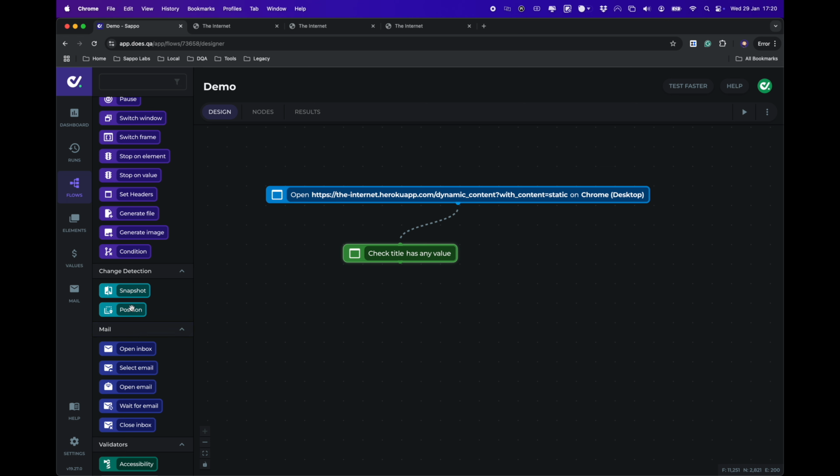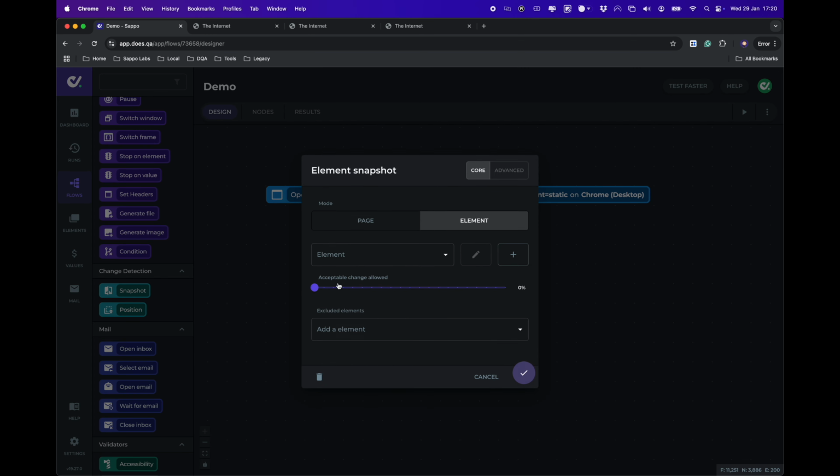So if I scroll down on the node library, we can see change detection snapshot, and that's the one we want here. So what this essentially does is it takes a screenshot of the page or element. Let's go into it. So it's currently set to element, and we could take a screenshot of just one element, or we could take a screenshot of the entire page. We can exclude certain elements, and they get blanked out of the screenshot.